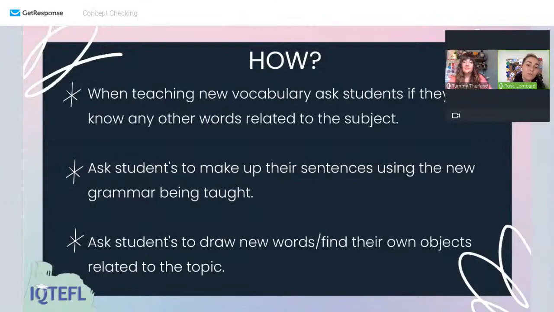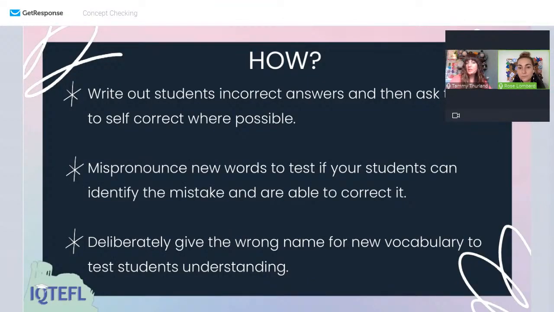And then, of course, ask students to draw new words, find their own objects related to the topic. This is what Tammy mentioned. Maybe you're doing a lesson on food. You can ask them to go and grab something from their kitchen and show you. So it's just fun ways to extend their learning and at the same time test, do they understand what is happening in the lesson? It's a good one to leave as a homework task as well, isn't it? Can you find me four things and bring them to your next lesson? They really enjoy doing that. Yeah.